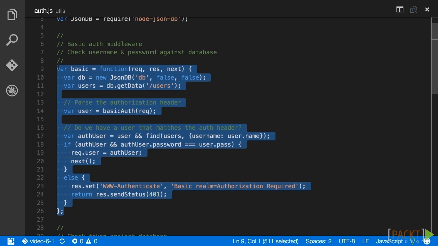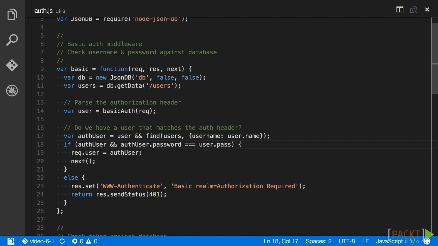The basic auth module will parse the base64 encoded auth header and extract from it both name and pass properties. We use those to search for a user in the data store using the Lodash find method, passing the username that we would like to validate. If we find a user in the store and the stored password matches what was in the encoded header, the middleware will assign the user to the request object and then delegate to the route by calling next. If we cannot find a user or if the passwords don't match, we set a www authenticate header and return an HTTP status of 401 for unauthorized access.